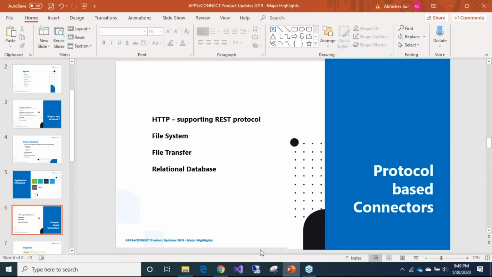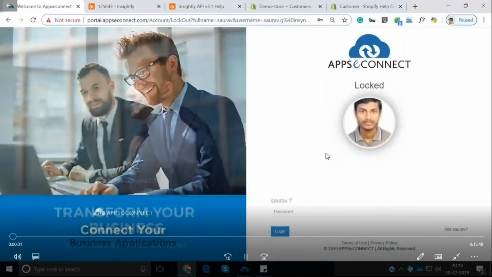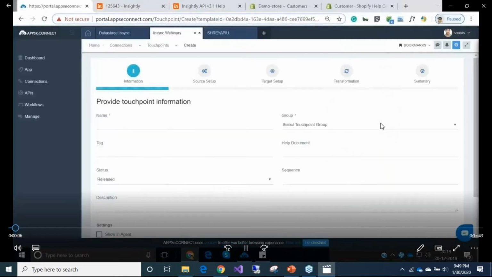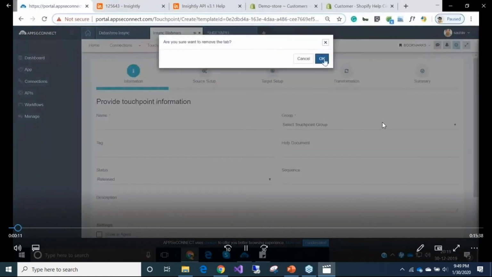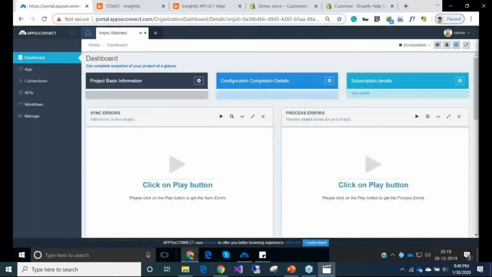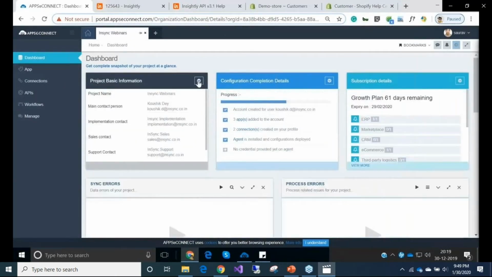So let us see how a REST connectivity works. So let me just show you again. So this is my account. So I'm just logging in. So what I'm going to do is let me just remove all these unnecessary projects. So you can see in the dashboard there are a few items. So this is the configuration option. So I'll just go to the app section.